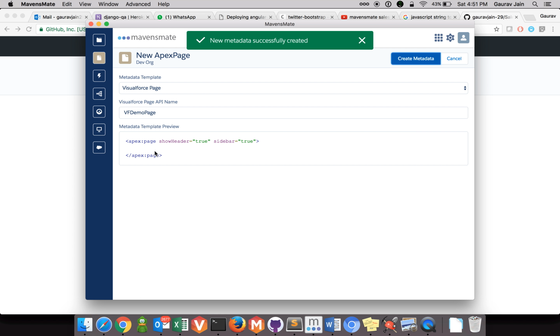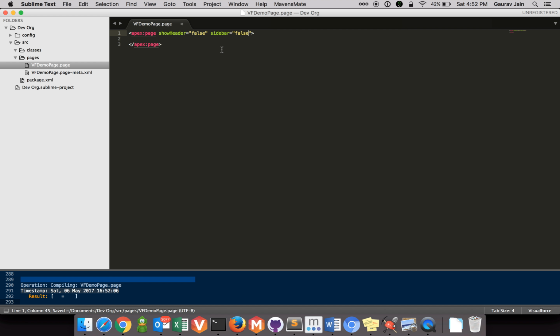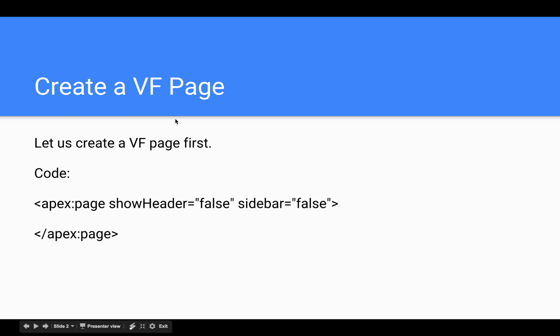Okay, so your Visual Force page is created. You can go and see it in Sublime. So here is your basic Visual Force page, ready. I'll just make show header and sidebar false because I do not want to see them in my Visual Force application. So the first step is done where we have created a Visual Force page. Let's go to the next step.